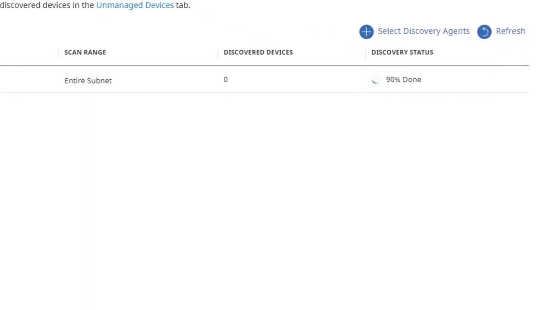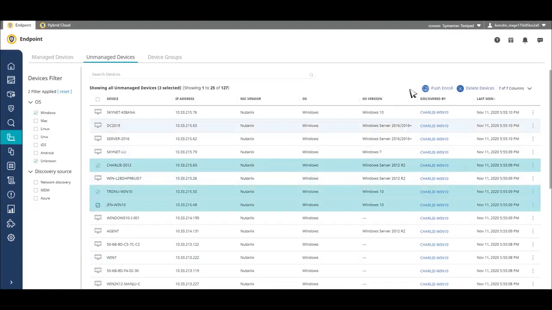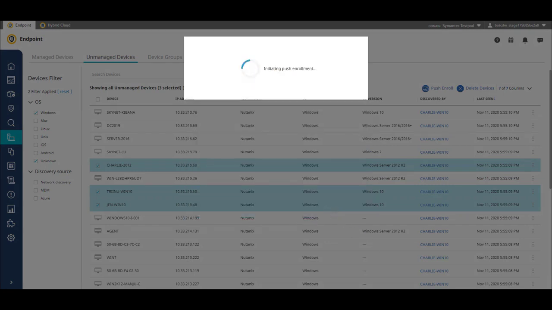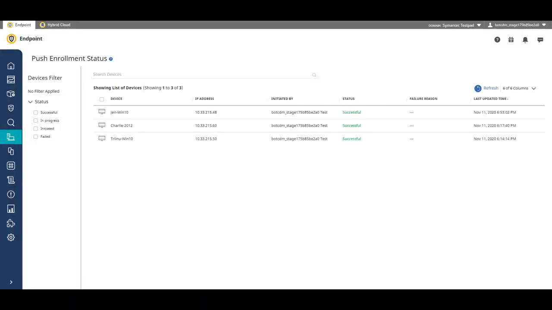Once device discovery completes, click the Unmanaged Devices link to view unmanaged systems in your environment. From this page, you can filter discovered systems by platform and decide which systems you want to push the Symantec Agent to. In our example, we've successfully pushed the Symantec Agent to 3 devices.